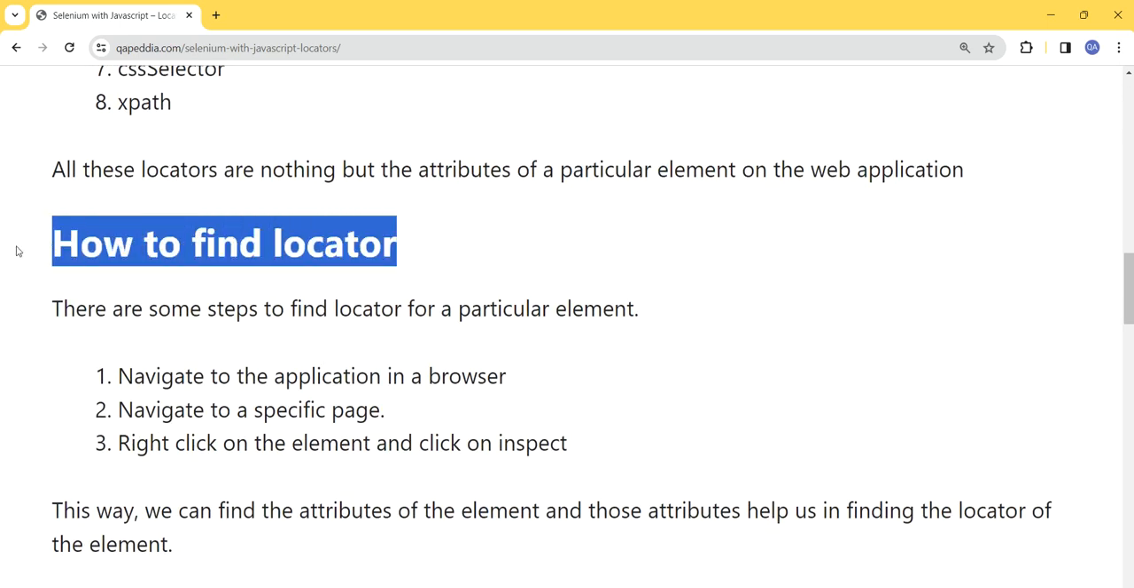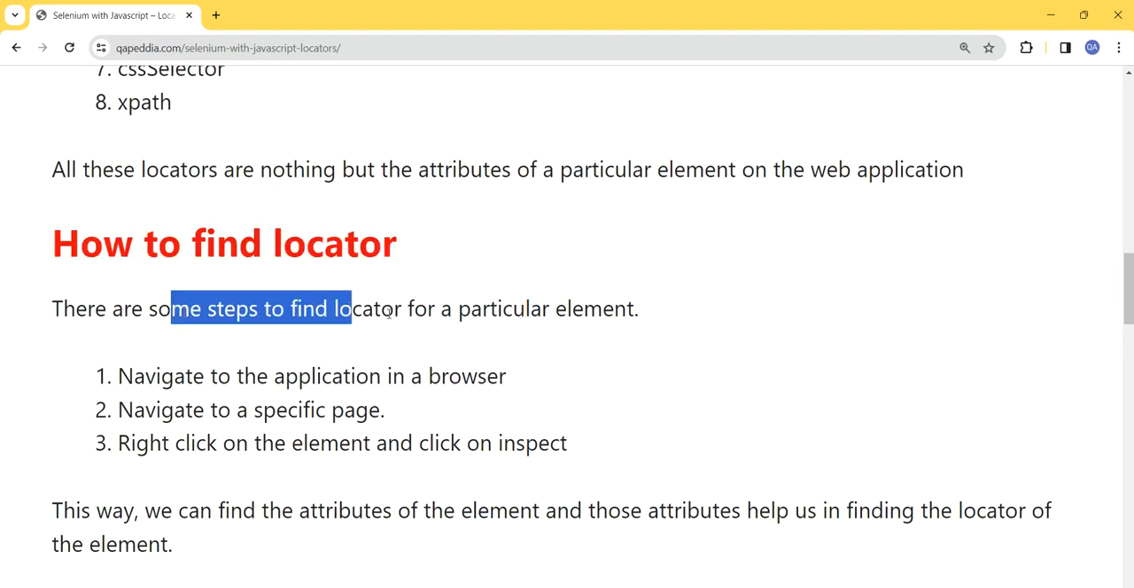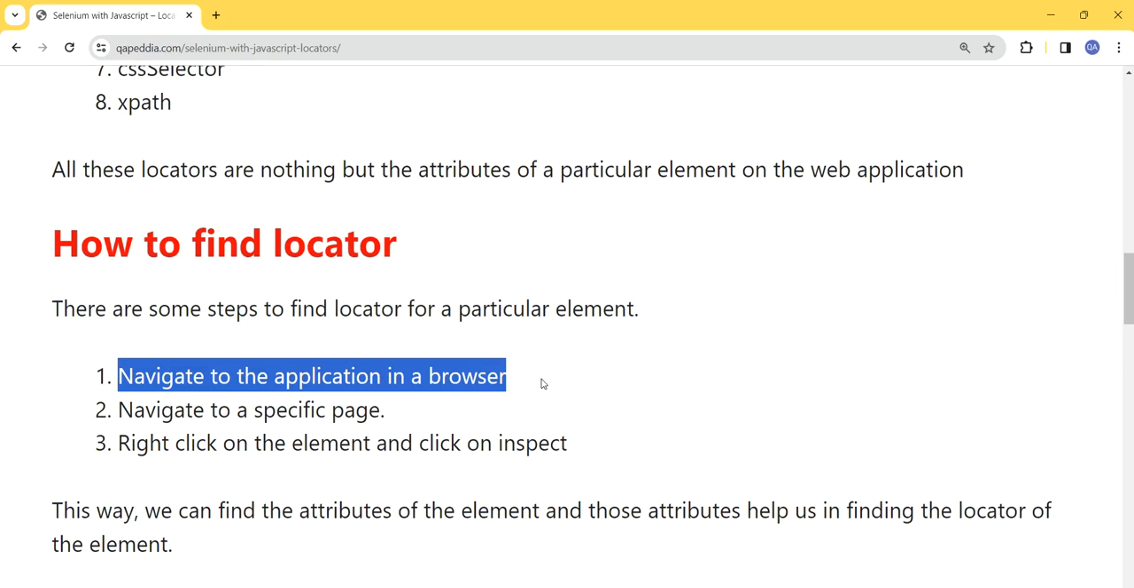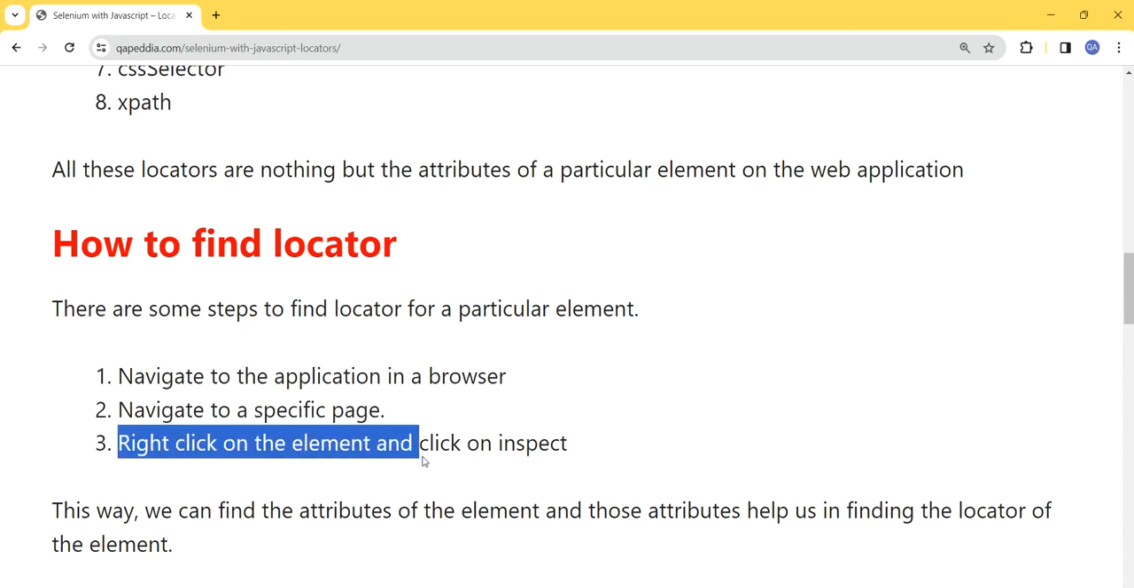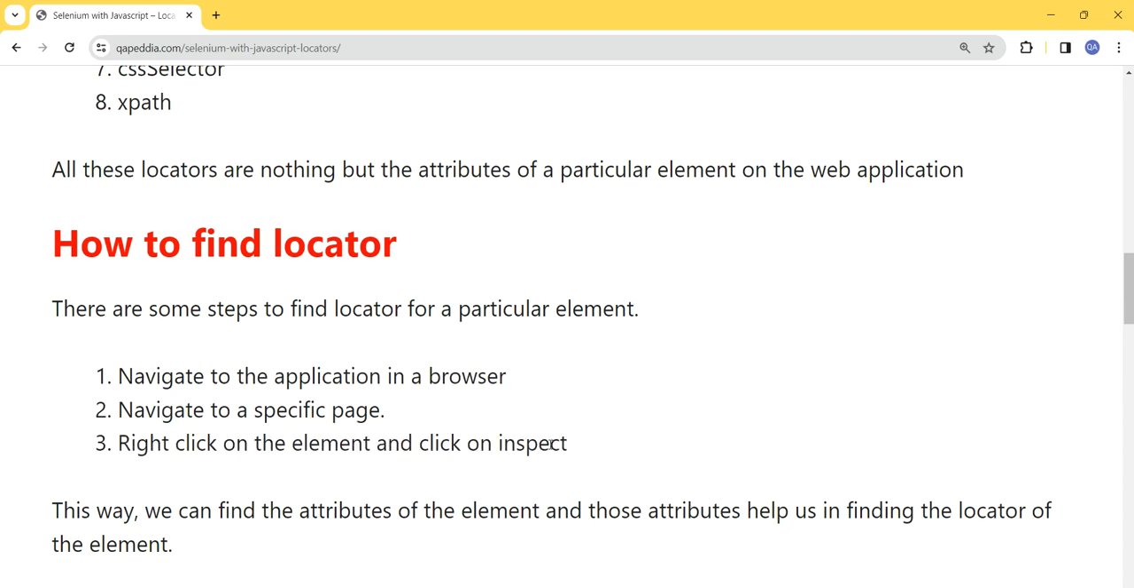Now, how to find a locator for a particular element? There are some steps to find locators. First, we need to navigate to the application in the browser. Then we need to navigate to a specific page, and then we need to right click on the element and click on the inspect button. So let's do a practical for that.